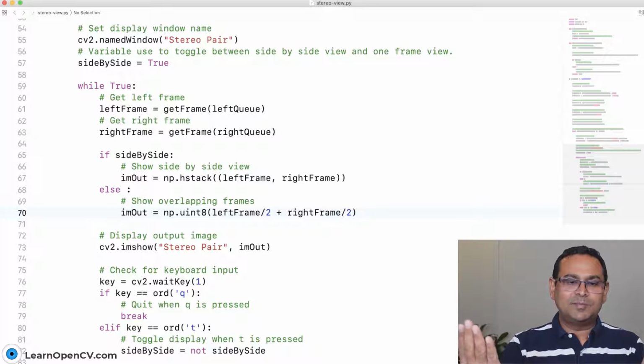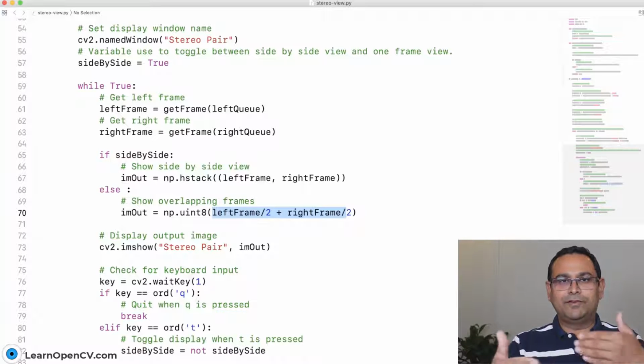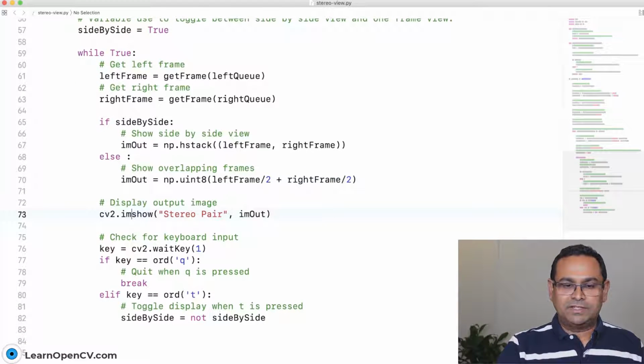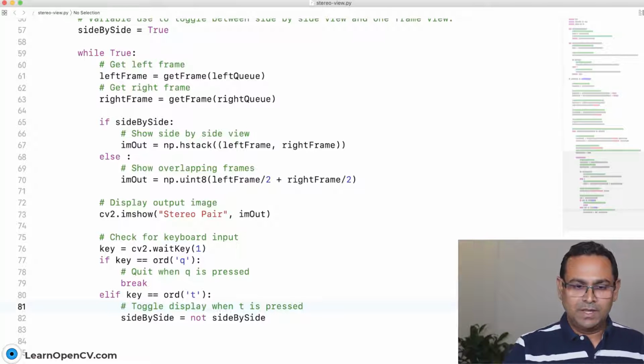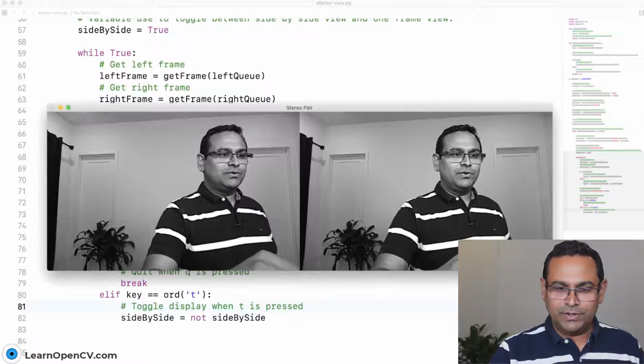If you're not stacking them side by side, we are actually averaging them and putting them together. So half of this frame and half of that frame, we are just adding them together. And this is what this line of code does. And finally, we are simply displaying the results. If you hit Q, it quits. And if you hit T, then it toggles between the two views. So let's run the code and see a little bit more about what's going on.